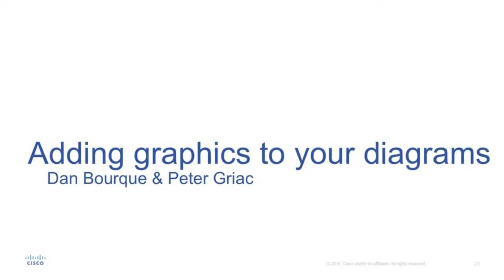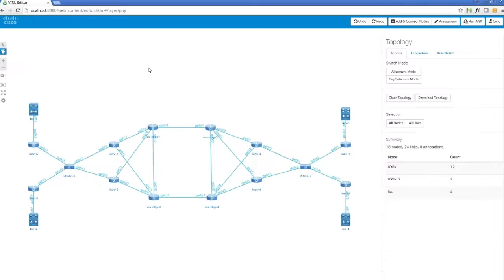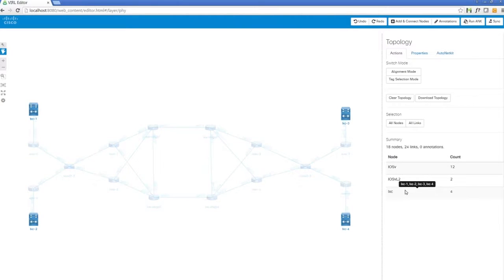Hi, everyone. I'm glad to introduce you to the web editor feature of annotations. Let me just share my screen and we will get started. Hope everyone can see this. Okay, so this is the browser-based editor. For the quickness, I already loaded a topology, which includes 12 routers, 2 switches, and 4 servers.